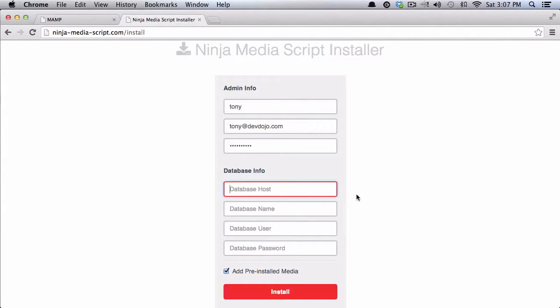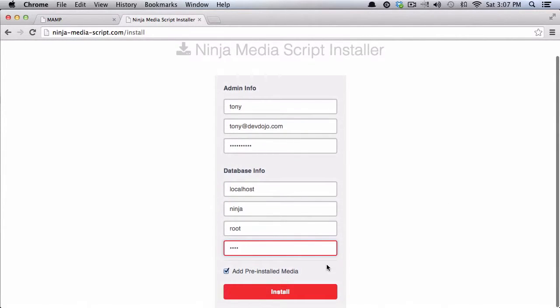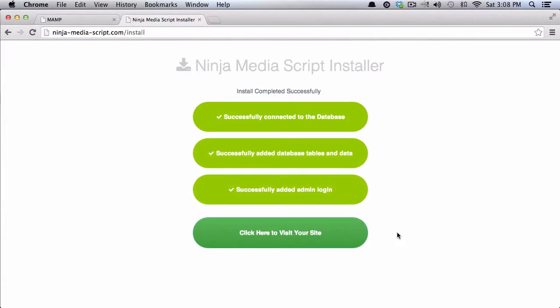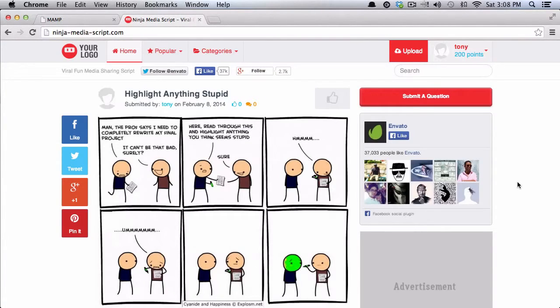After I've done that, I'm going to go back in here and fill in my database info: localhost, Ninja, and root. You can select to add the pre-installed media, which is somewhere around 50 images that are already pre-installed. You can choose to add those if you'd like, or you can select that off. I'm just going to leave it checked and click install, and it will show you every single step of the way of connecting to the database, adding the database tables, and then adding your admin login info. Then you'll click here to view your site, and you can see that the site loads up very similar to the demo site.